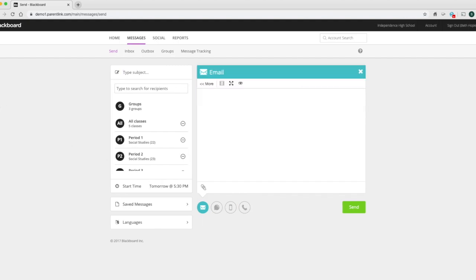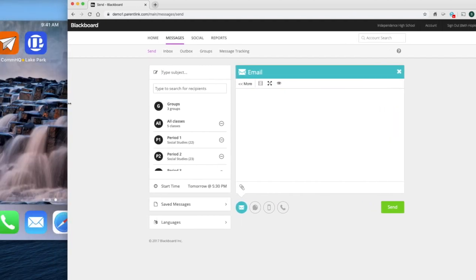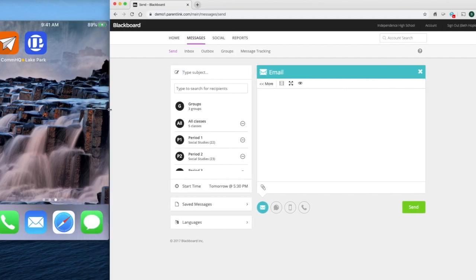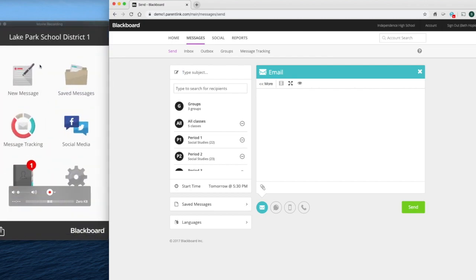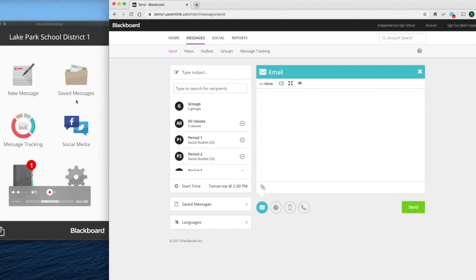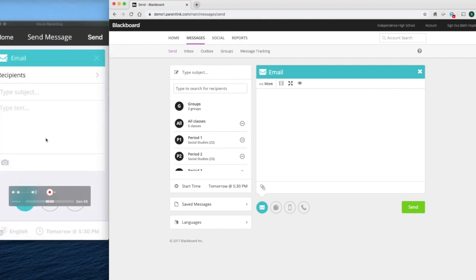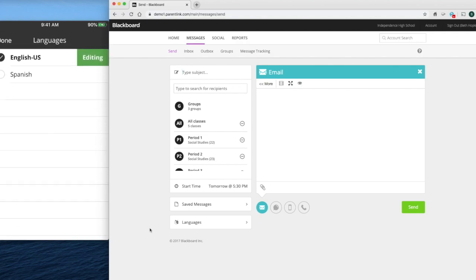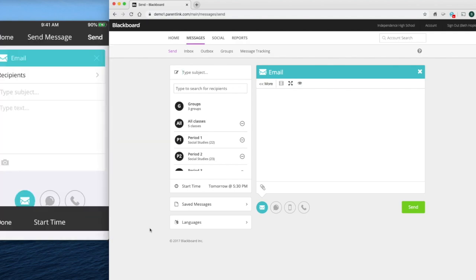Lastly, teachers can do everything that we've shown here from their mobile device using the BBCom HQ app. This app will allow teachers to log in and have access to the entire messaging platform. They can view their message tracking, they can access the saved messages, or they can create a new message, sending to the same platforms we have on the desktop with the ability to change the language or delay the start time.